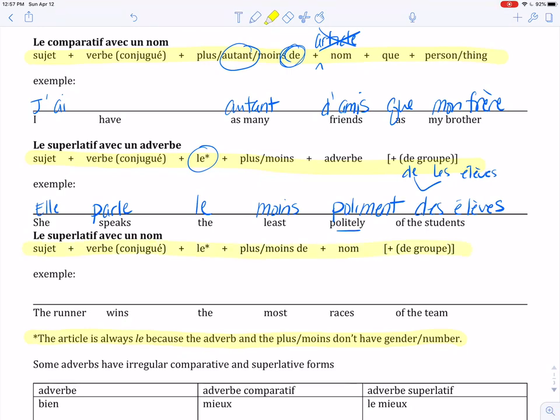And the last example here, superlative with a noun. So this is a quantity, the most or the least of something. There won't be an autant option here because it's most or least. You can't have the equalest amount of something. So we've got: the runner wins the most races of the team. Le coureur gagne, the most, le plus. Now remember, it's always plus de and then the noun. So le plus de courses of the team, de l'équipe.